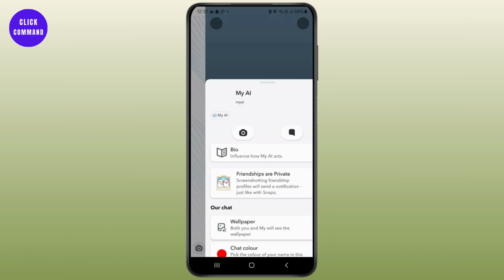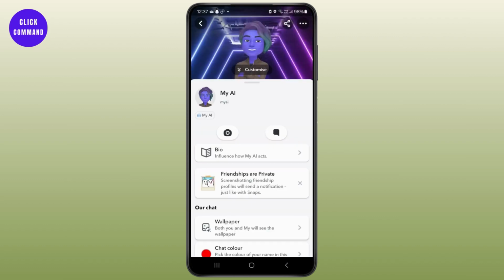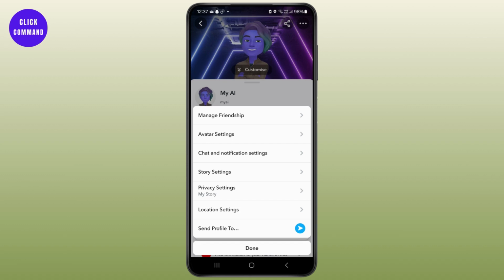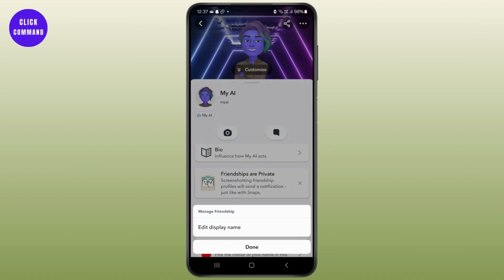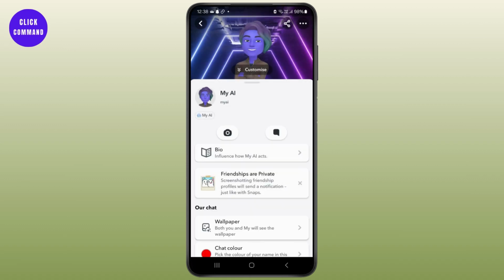So now when I try to remove the My AI and try to see the options, I can see many options like manage friendship, but it does not show me the option of remove friend. You cannot remove it if you don't have a subscription on your Snapchat. If you have subscribed to it, then when you long press on it, you can delete it from your chat feed. But that does not allow you for a normal Snapchat user.